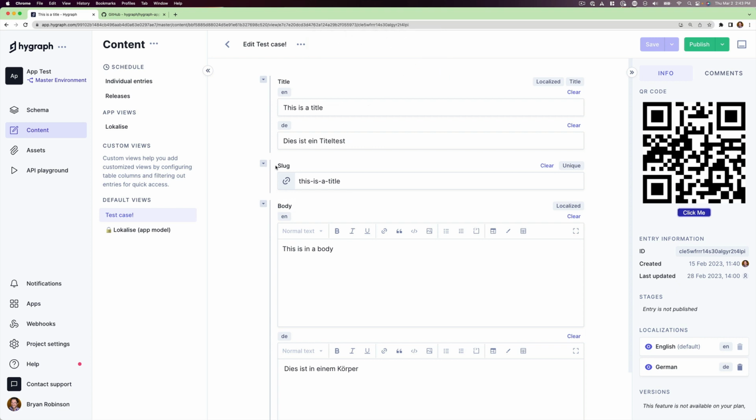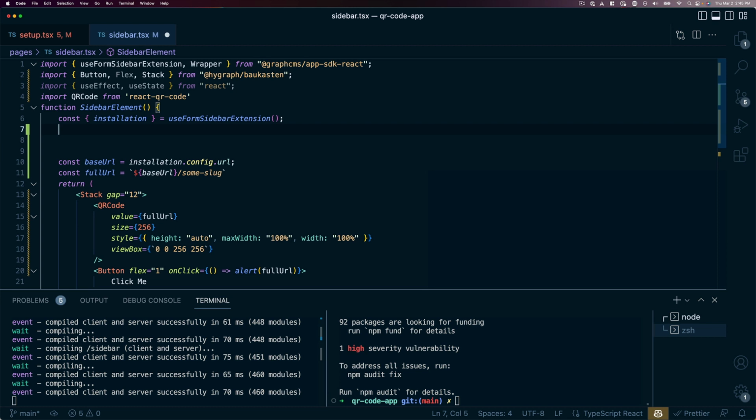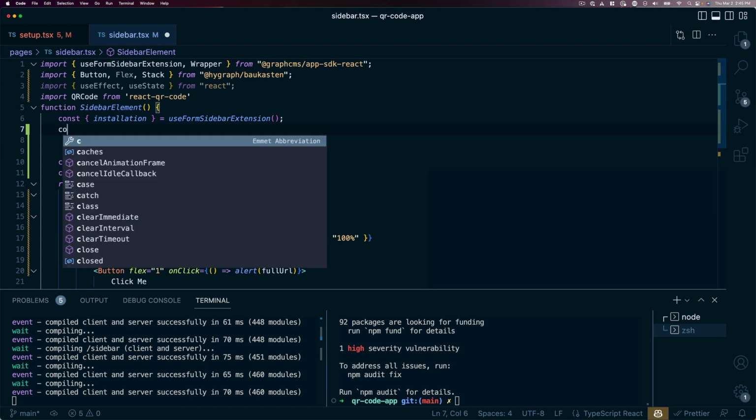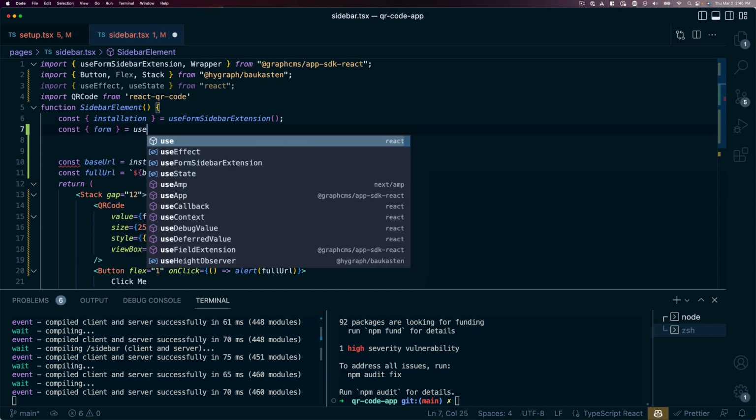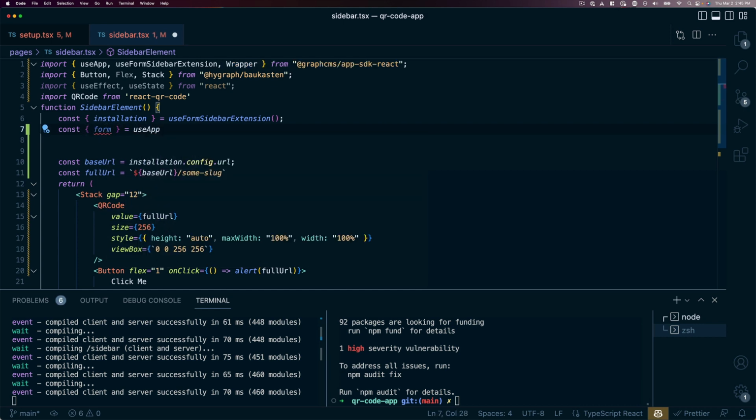Now, next up, we want to be able to actually get this slug, this actual value from the slug field. And we actually want it to be live rendered from the slug field as we type ahead. So in order to use any item in our content form, we need to actually grab the form object, and that comes from the useApp method in our React SDK. You can see that automatically went in our import up top, and I've got the useApp down here. This gives me all the information from the form.